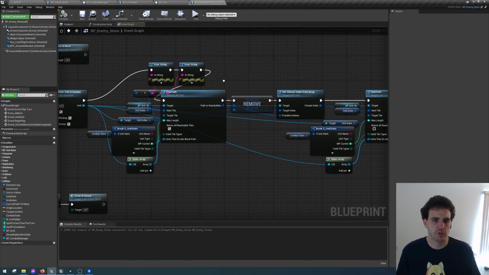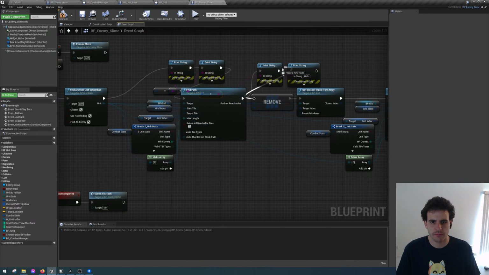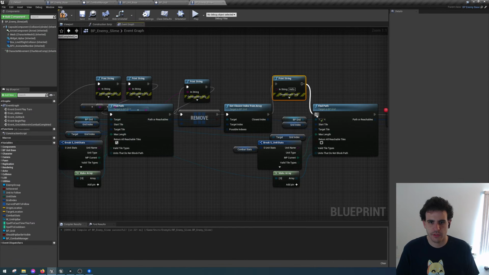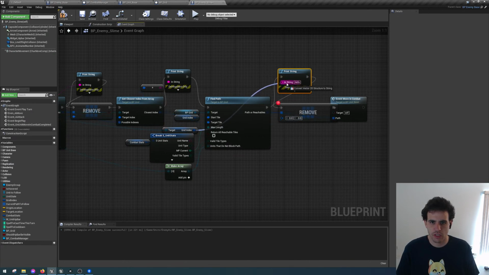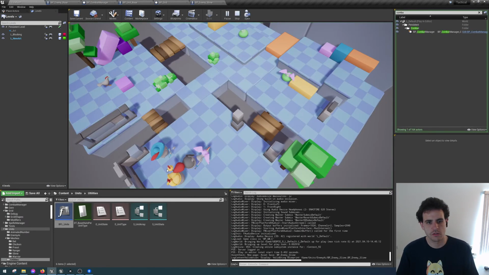Okay, there's clearly something wrong in there. Okay. Before removing, then closest index. Before removing again. Something like that. Remove the breakpoint and go test it out. There's clearly something wrong.